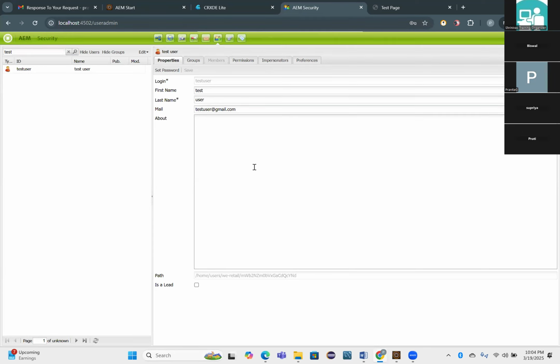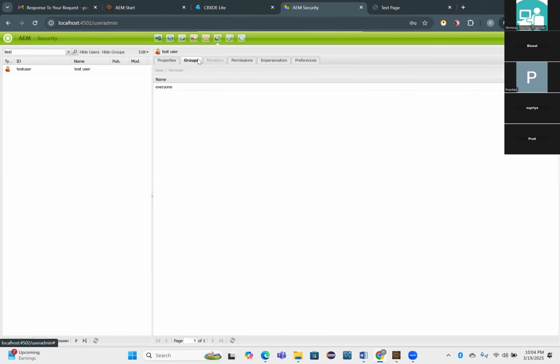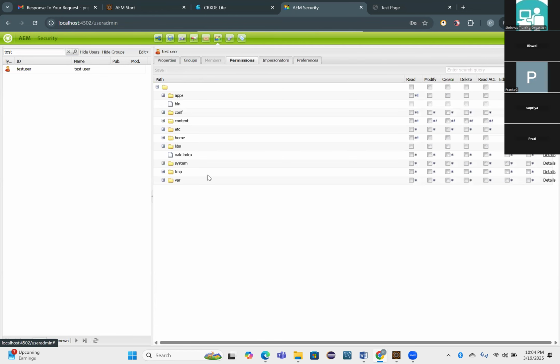Click on the group tab. There is a tab called group. Click on that. By default, when you create any user, it belongs to the everyone group. We'll create a group also and we'll assign this user to that group later. Now click on the permissions tab.